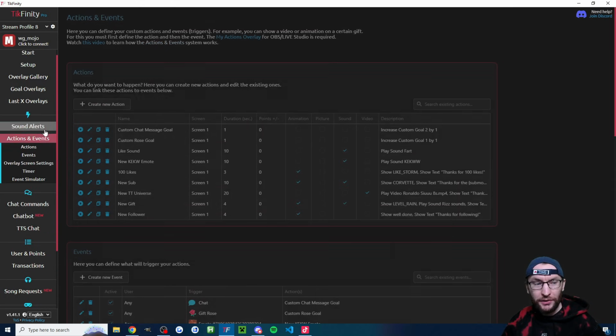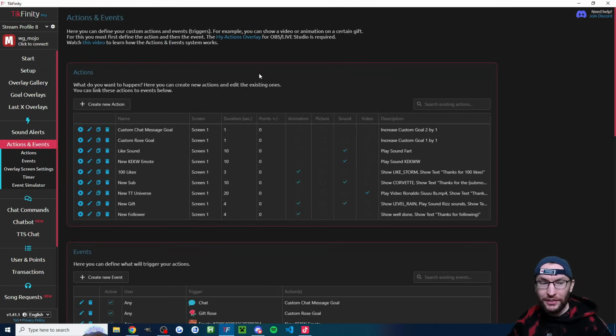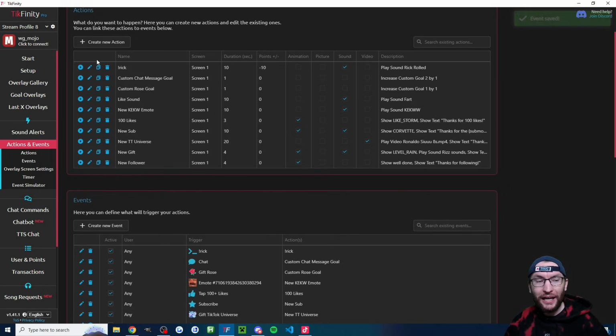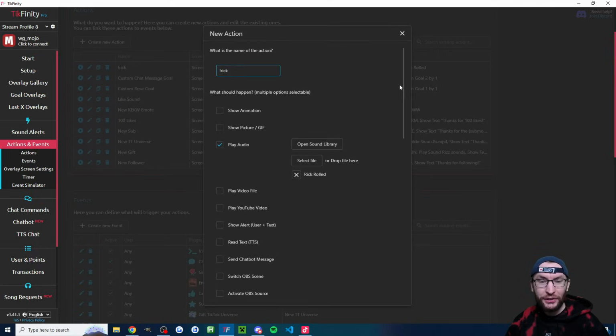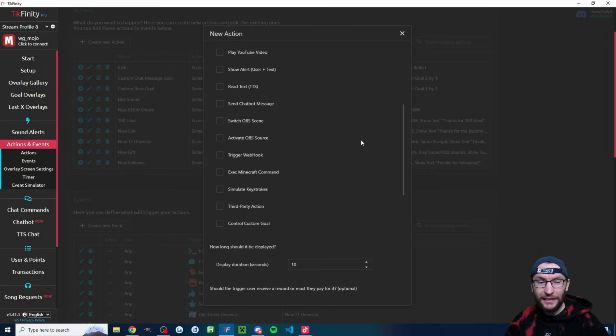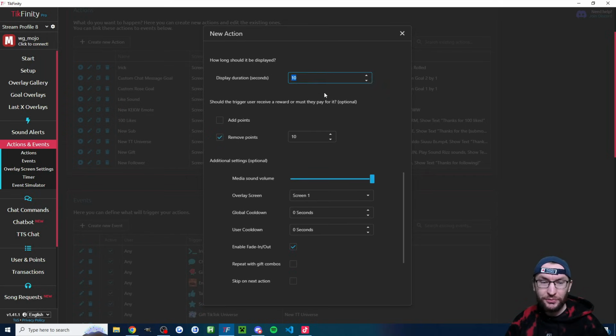As I mentioned earlier though, you can also spend the points on the actions and events page. So here is an example I've set up. If I create a new action, I've made !Rick. I've just made it play audio. And of course, in my example, it's playing the Rick roll sound. And then if we scroll down the page, make sure the display duration is the length of the audio. But crucially, we are removing points. I'm removing 10 points whenever they do this.